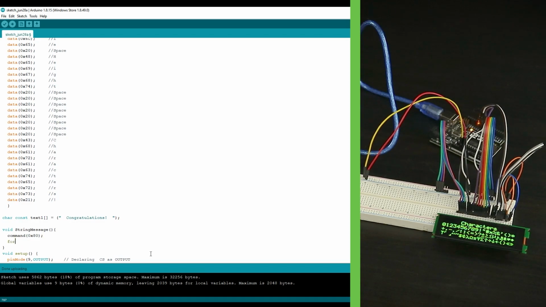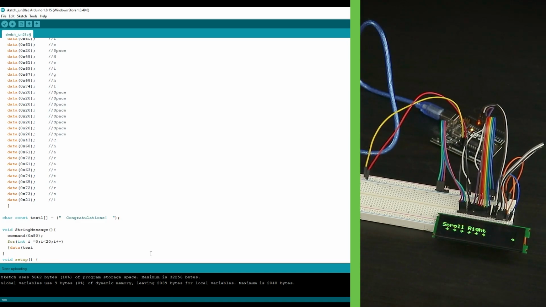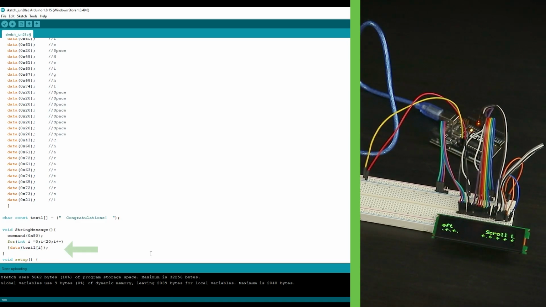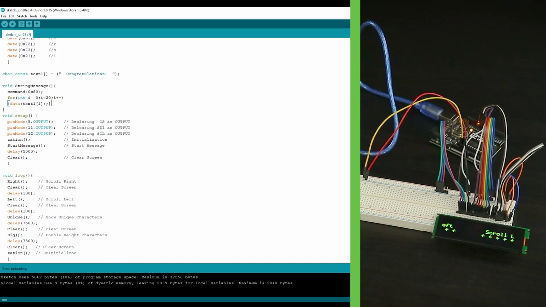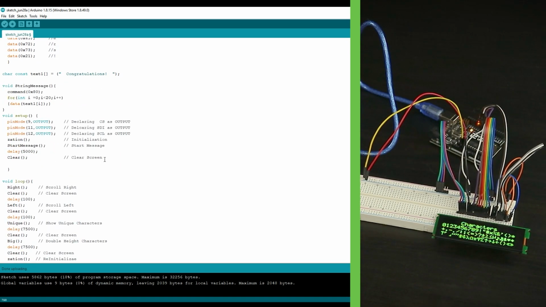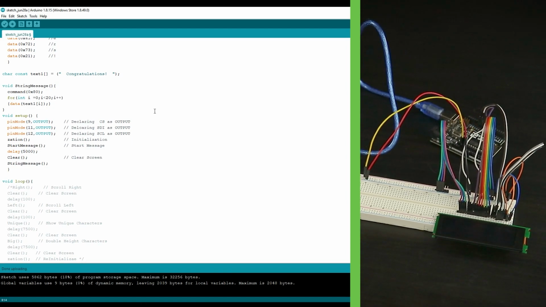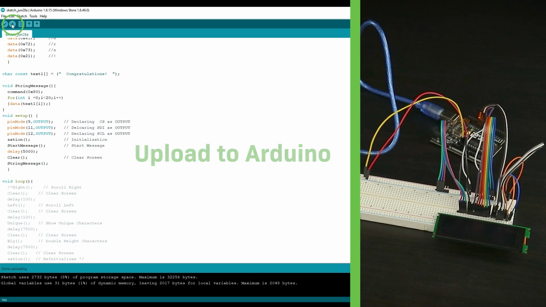Next, we need a for statement. In this statement, we need to call the string through the data function. To end the function statement, close with a bracket. The last step is to comment out the void loop function, ensuring the loop isn't called after our setup. Now it's time to re-upload and see the result.